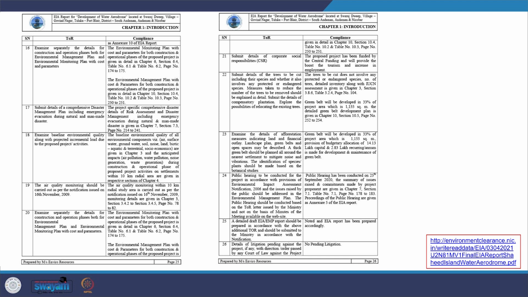Then examine baseline environmental quality, and then it was required to do it with the incremental load due to the project activities. So not just the baseline environmental quality, but also the projected incremental load on that, and how did they address that, which chapters have addressed it. Then air quality monitoring has to be done. Then also construction and operation phase, both for the environmental management plan and environmental monitoring plan with cost and parameters. So the environmental management plan and monitoring plan have to be given, so under which chapter have they covered them. And then what kind of corporate social responsibility, CSR, they're going to take care of, that's been mentioned.